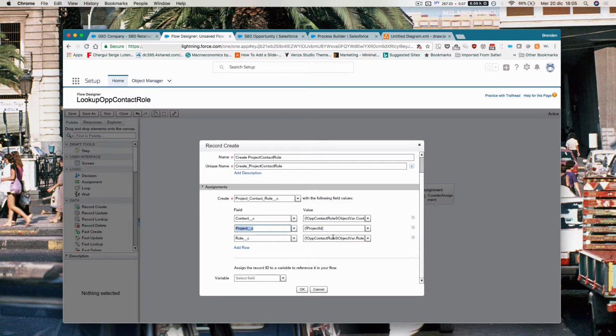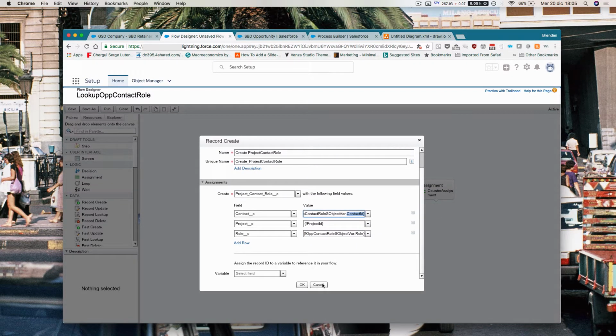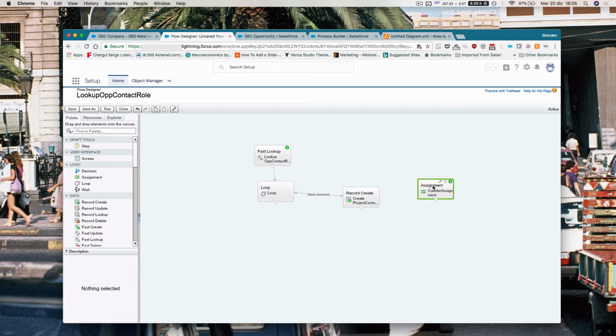Then the project simply comes from the project ID, which is passed from the process builder. And then the role, it's the same case as the contact. It comes from the S object variable. So that comes from the loop and the record lookups. So those get passed from that. And that's really all there is to it. This assignment was not needed for this.